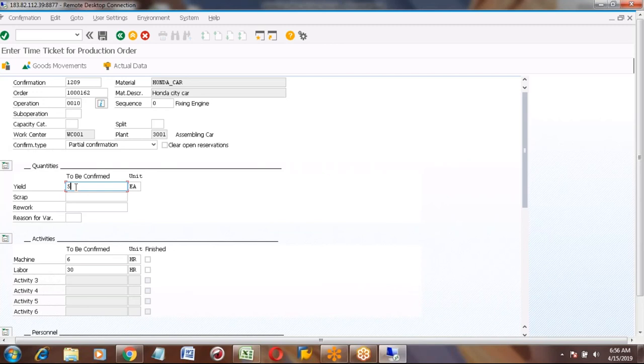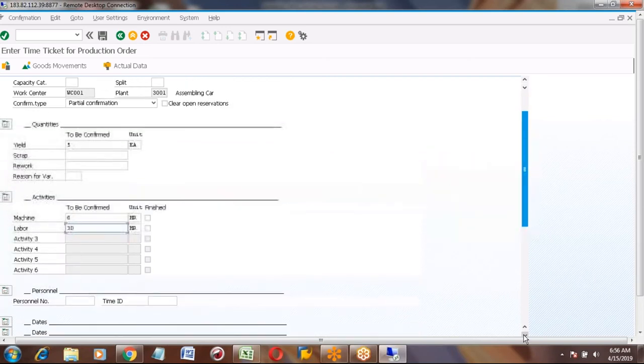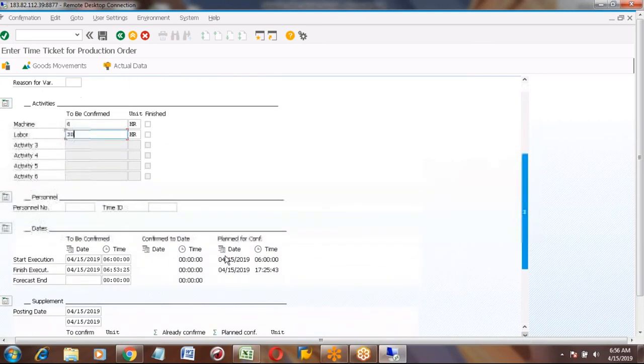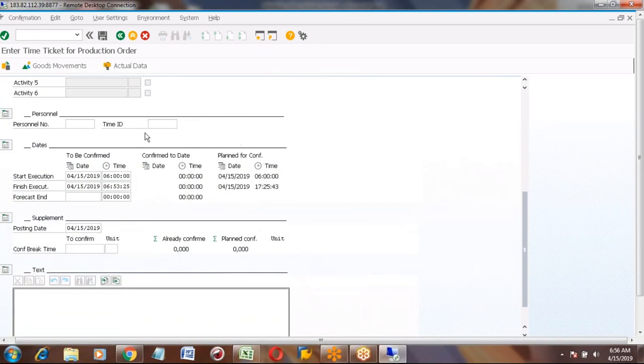So now for yield 5, you are using activities like machine is 6 hours, labor is 30 hours. And in the bottom, if you want to enter some details, if employee is there, he is having the employee number, so he can enter that number. And if they want to change the timing, you can enter the actual time, when they started assembling and when they finished this assembly. And in the bottom under the text, you can enter some information.